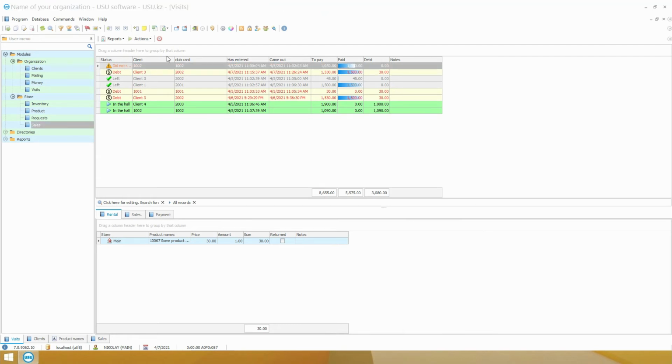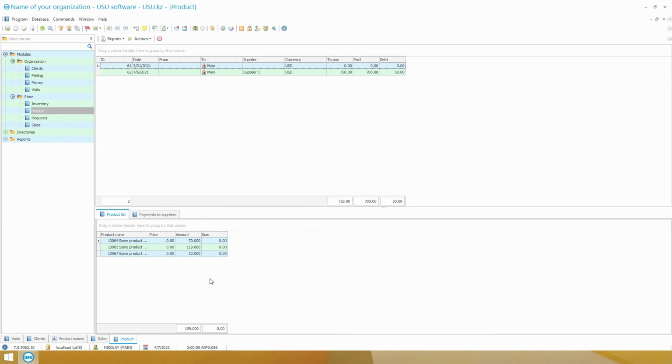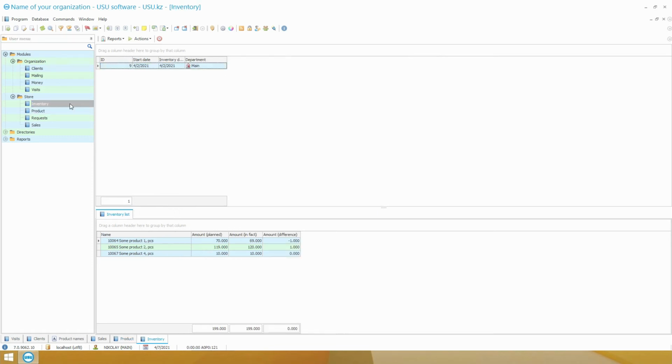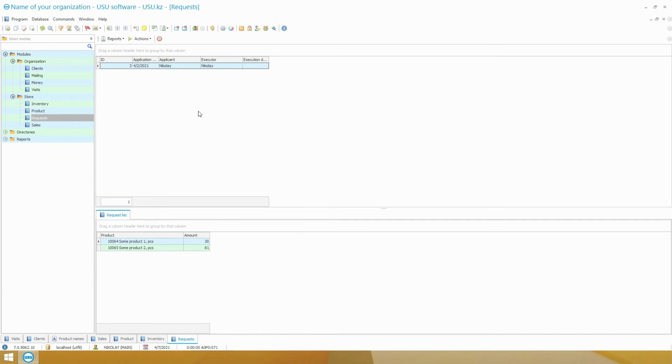The information system also provides warehouse accounting. The goods module provides accounting of payments to suppliers, tracking debts and prepayments, as well as supplies and movements of goods from one warehouse of the organization to another. The inventory module helps to compare the actual and planned quantities for any warehouse or branch. The applications module is used to schedule the purchase of goods which you don't have and those of which you are running out.